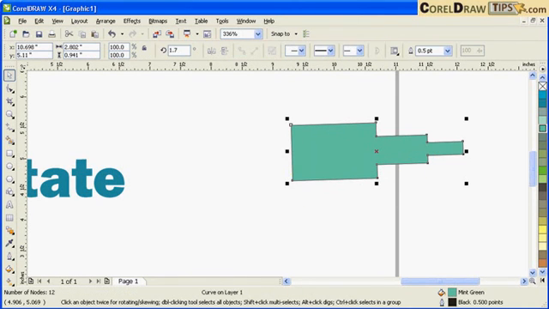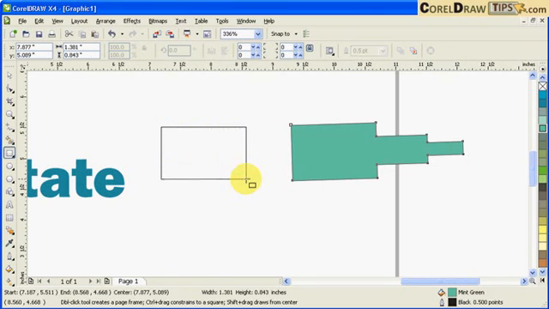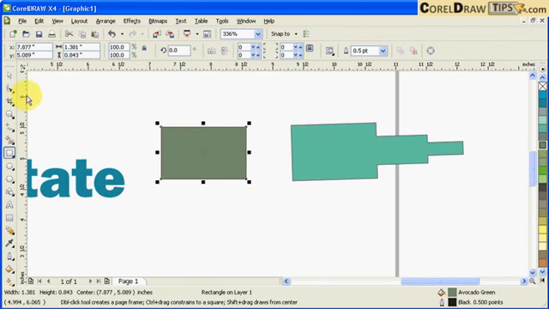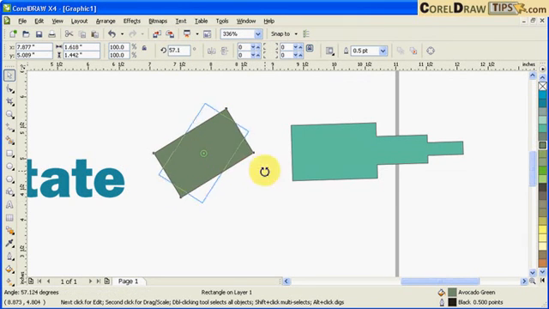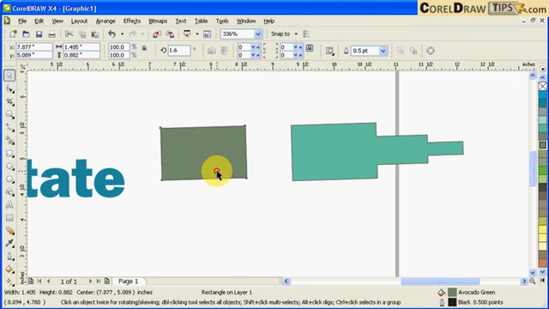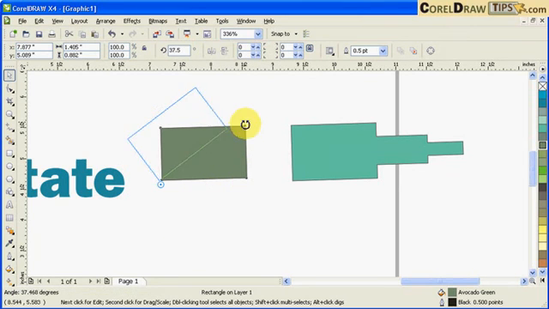Because normally the default, if I create an object like that and click one more time, the center of rotation is in the center of the object. But you can always change that by clicking on it and then move it there, let's say over there, and then you can rotate.